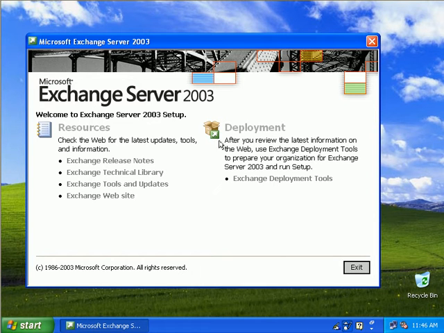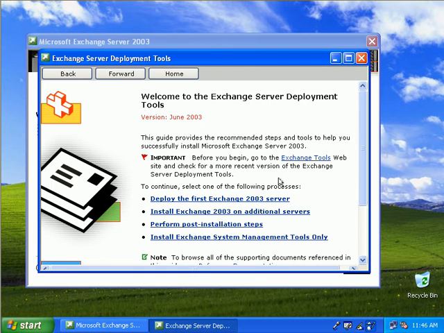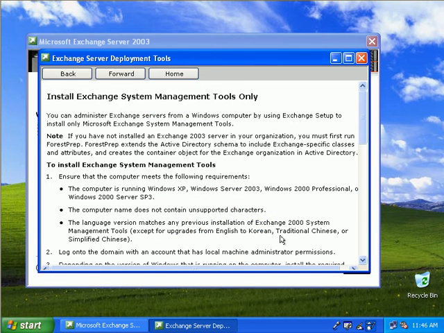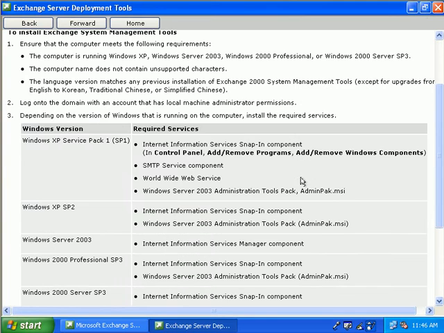So we'll click on Exchange Deployment Tools, which will pop up another window. And then we'll come down here and choose the bottom option, which is to install the Exchange System Management Tools only. Now here we'll get a new window that tells us that depending on which operating system we're using, we have a few prerequisites to consider. Well, as we're using Windows XP, we'll need to install Internet Information Services Snap-in, the SMTP service, the web service, and then the Windows 2003 administration tools.